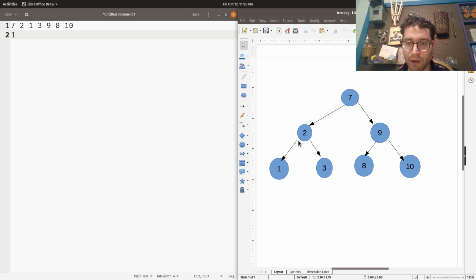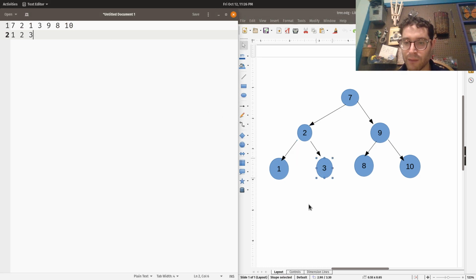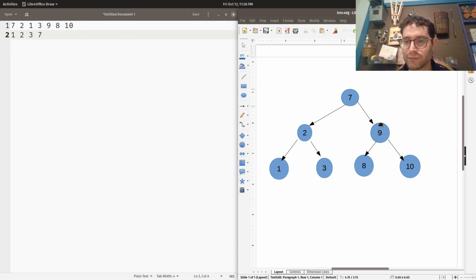Okay, so I'm done processing my left subtree. 2 says I'm done processing my left subtree, so now I'm going to process myself. Then I'm going to traverse my right subtree. And 3 says I will traverse my left subtree, process myself, traverse my right subtree, which is null. I'm done. So 7 says, oh, I'm done with my left subtree. And as you may notice, the numbers are actually appearing in the numeric order that you would care about.